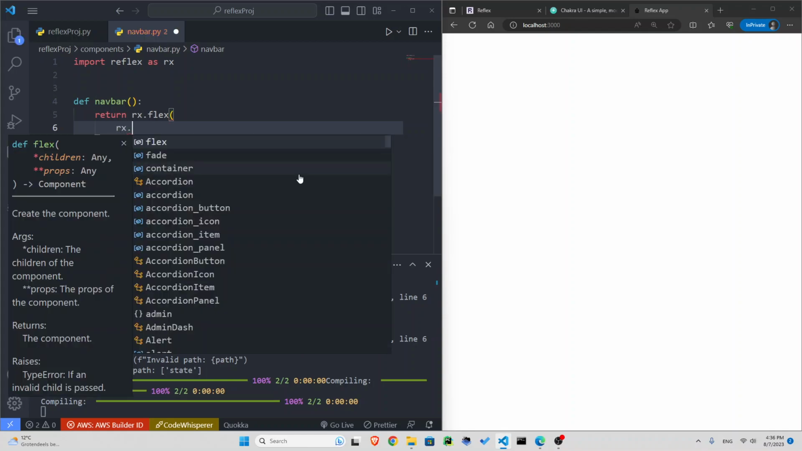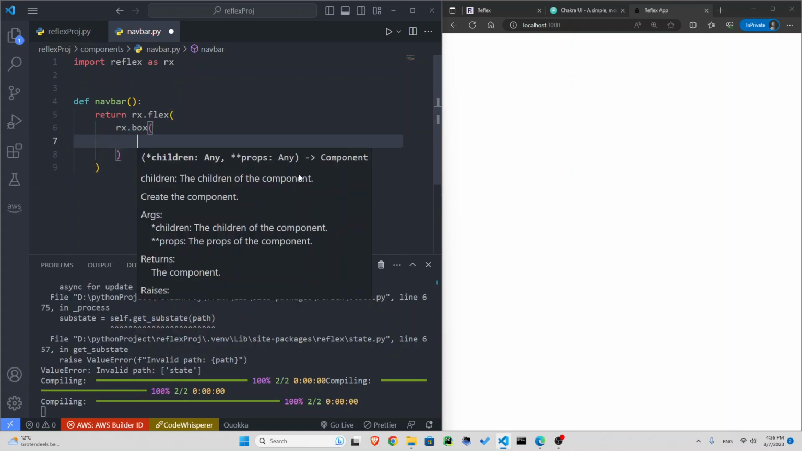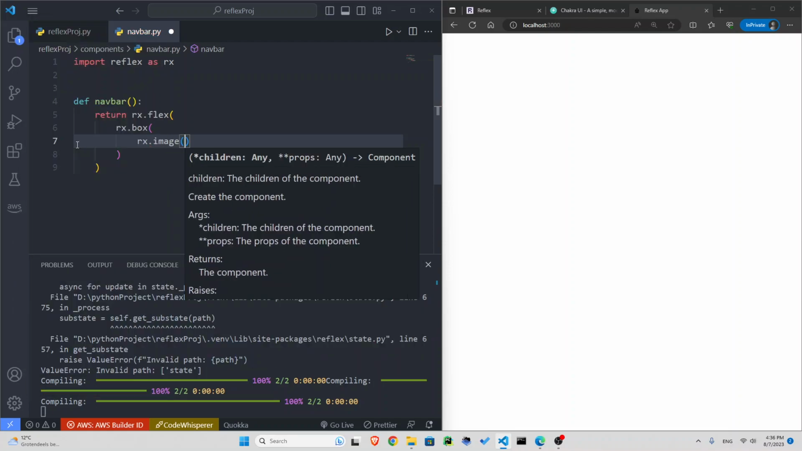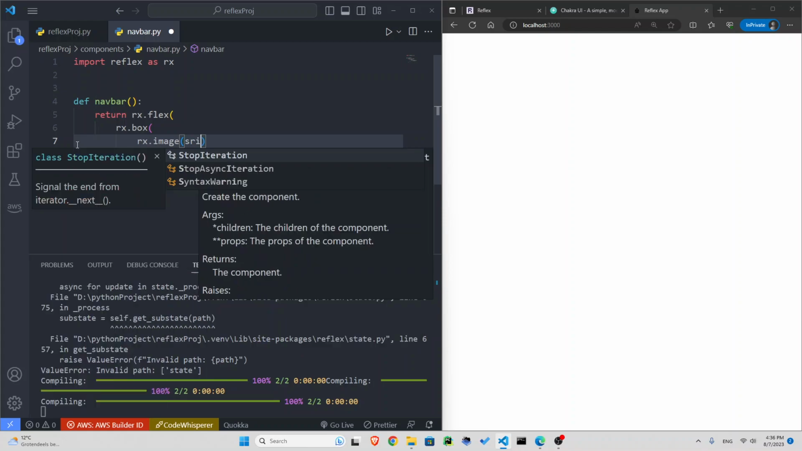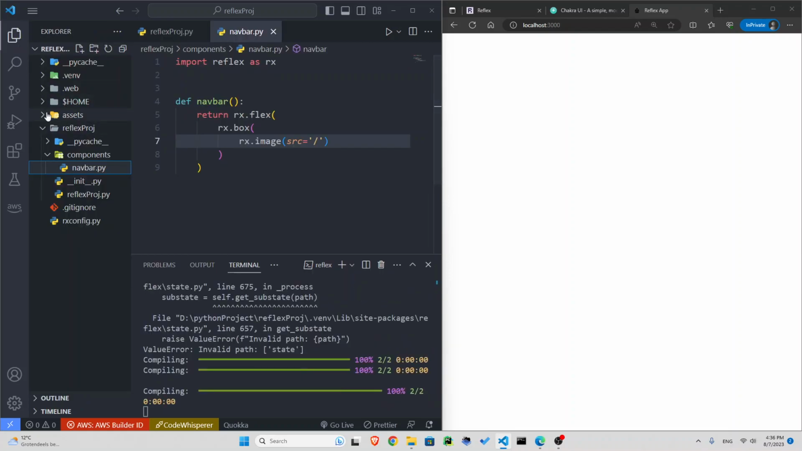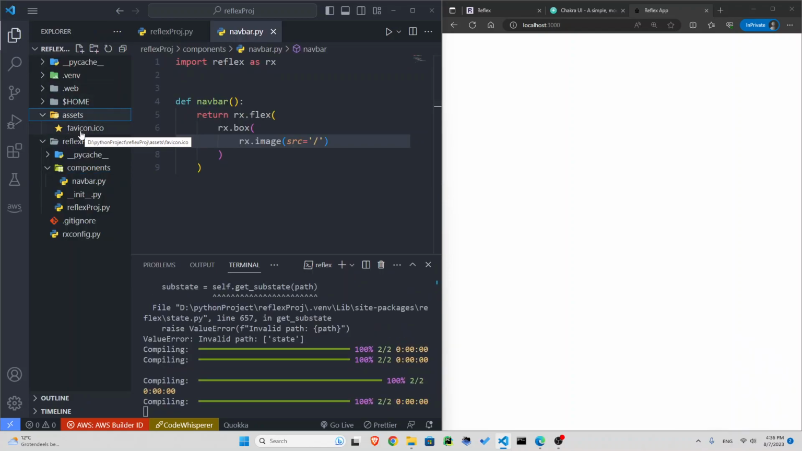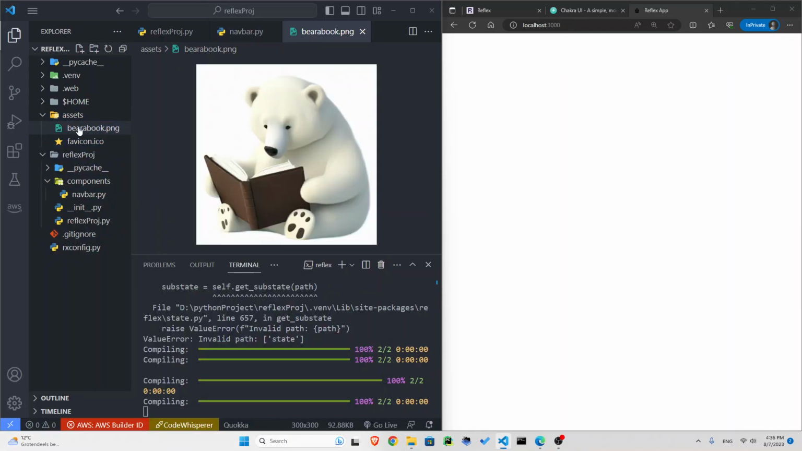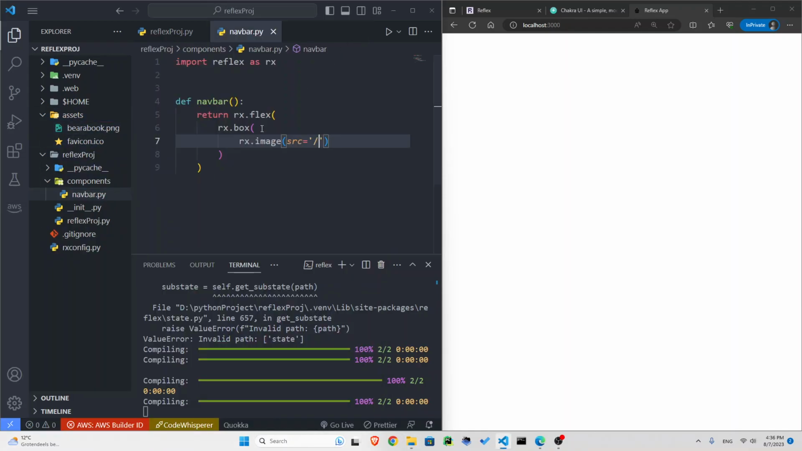So the logo would be rx.box. So this is just another container. I can put stuff here. So inside that I'm going to have an image. So rx.image, and that image has this attribute of source. Where do I get that image from? Well, I don't have it yet. Inside my assets, you can see I only have this favicon. So I want to use this image here, this random image. I want to put it right there. You see that funny image? I'm going to use that one.